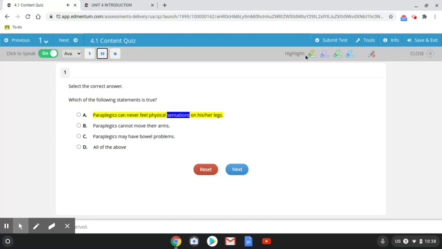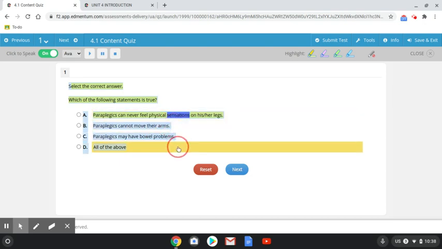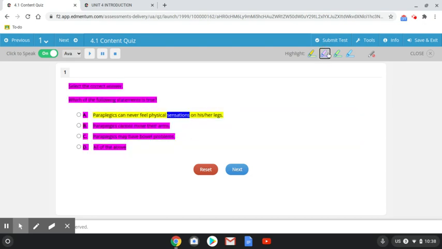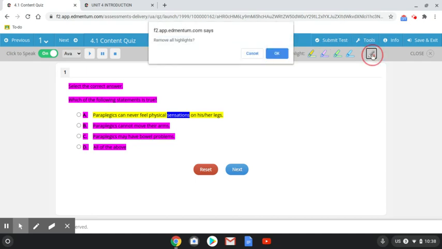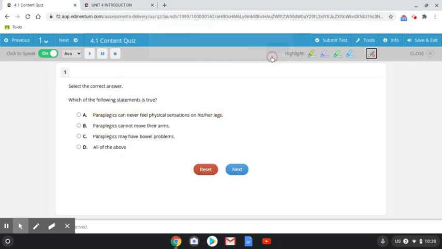On the far right, you will have highlighting tools that will allow you to highlight different parts of the text. You will need to drag your cursor over that part of the text and then select the highlight tool in order for it to highlight. If you want to cancel those highlights, you can click the cancel highlight and it will remove all the highlights at once.